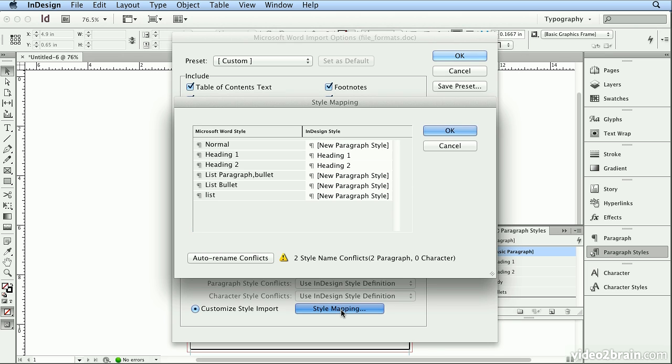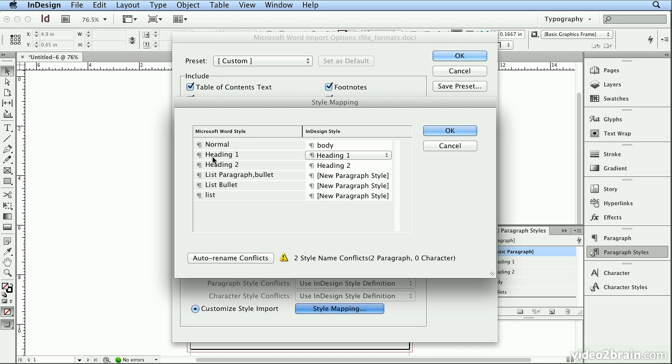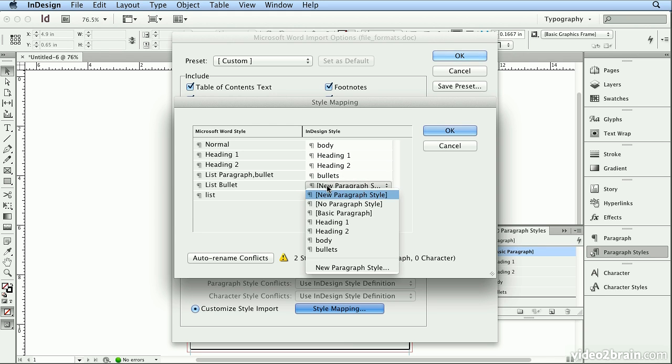But I want to click the Customize Style Import to control what happens when the word styles are imported. And I'll click Style Mapping. And you'll notice that the normal word style is being detected, and I want to remap or relink that to my body style. Because I named my InDesign style heading 1 with a capital H and a space and the number 1, InDesign automatically detected to take Word's heading 1 to InDesign's heading 1. Same with heading 2, Word's heading 2 to InDesign's heading 2. And there's a couple list styles, but if there's any lists used, I want to make sure each of those goes to my bullets style.